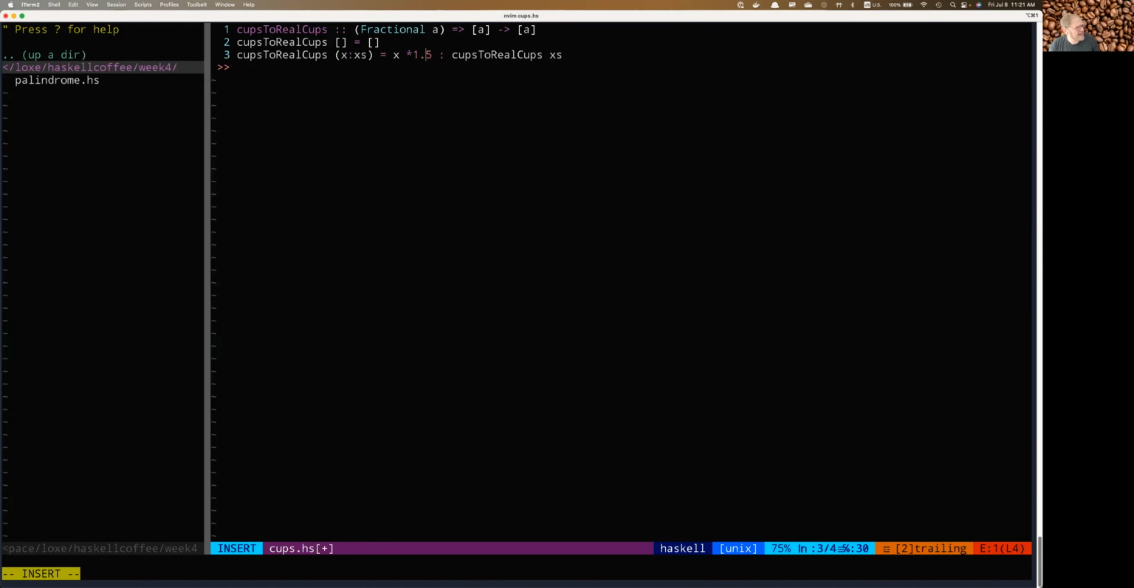And this says X times 1.5, and add that onto a list of whatever we do with the tail. So if the tail is an empty list, we just return the empty list. And if it's another value, then we take the head and we multiply it by 1.5.